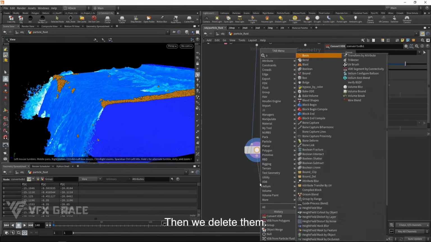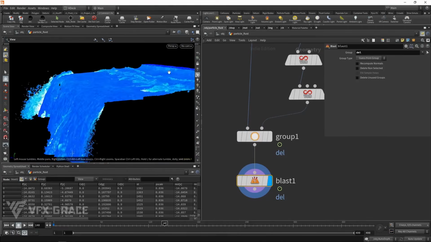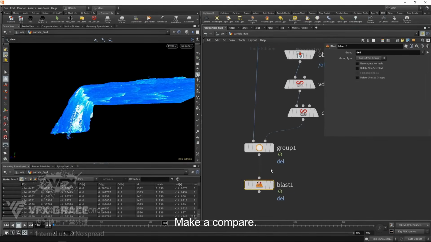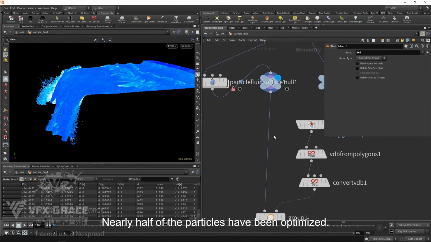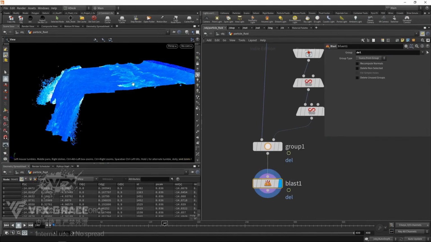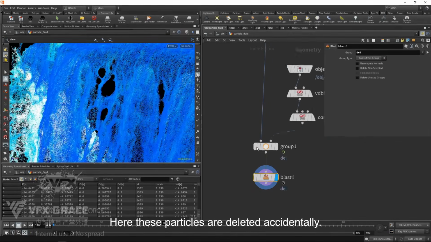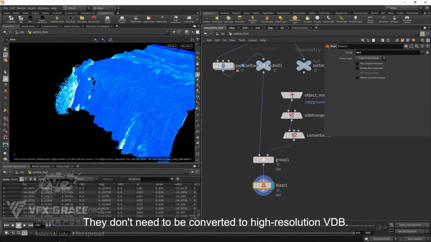Then we delete them. Drop a blast. Assign Del. Now they are deleted. Make a compare. Nearly half of the particles have been optimized. Here, these particles are deleted accidentally, but it doesn't matter. They don't need to be converted to high-resolution VDB.